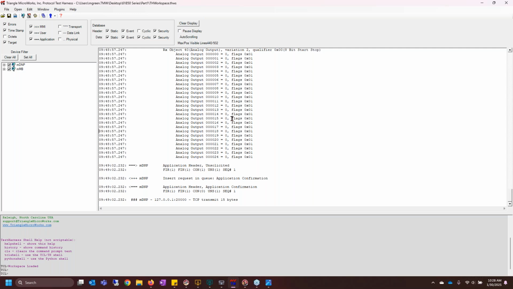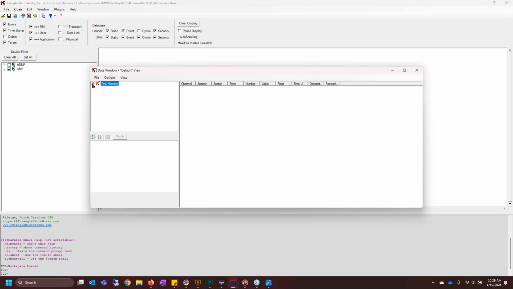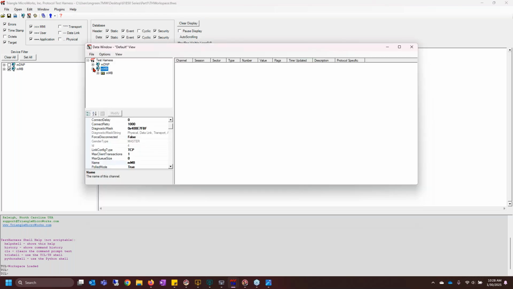So I'm going to go ahead and clear out the protocol analyzer here, and I'm going to hide away DNP right now and just display the stuff that's going on with Modbus. To see the database that we have inside of Test Harness, you can go up here to Open and down to the data window. We'll see our 2 devices here. I can open this up, and now we see our coils, our input registers, holding registers, all of those things.